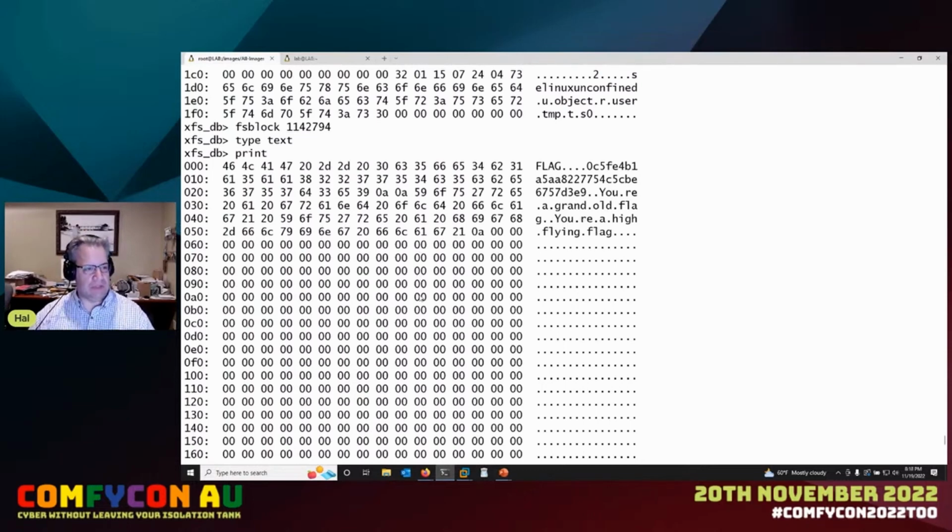The rest is nulls because in Unix file systems, the slack space is null filled as a general rule. Okay, so cool. We were actually able to find the content of that deleted file using this crazy XFS DB tool.